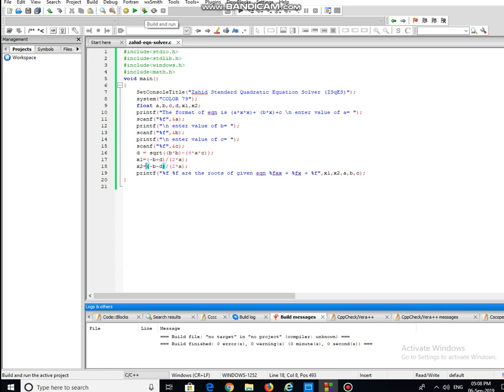So it's quite simple. So you can try making your own maths program like this.